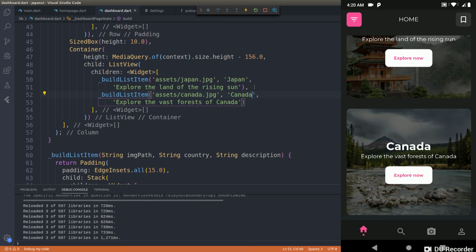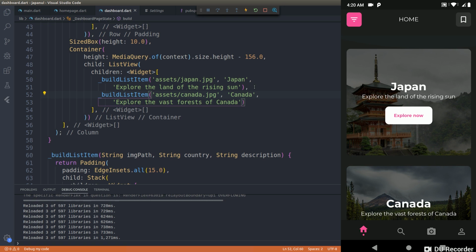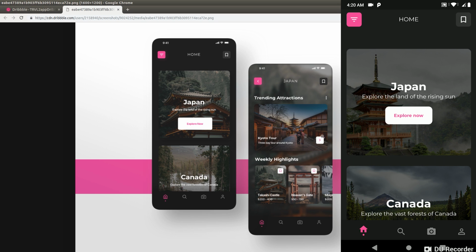Cool, right? As you can see here, now we have both Japan and Canada, which means that we have effectively finished this screen. Now let's go ahead and do this screen as well. Okay, this screen, if you notice, the background is an image. It's a bit of a blurred out image, and then on that image all these things are imposed. So I guess we could use a stack entirely. Let's do that.